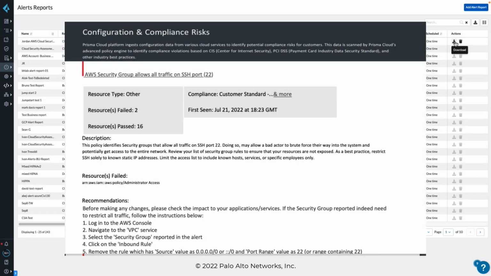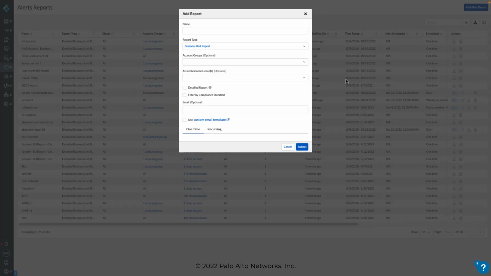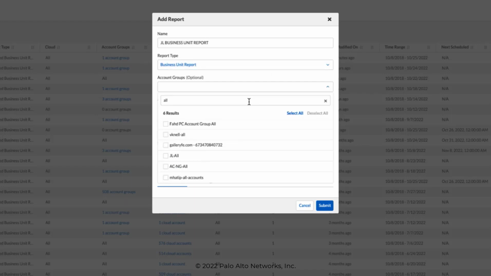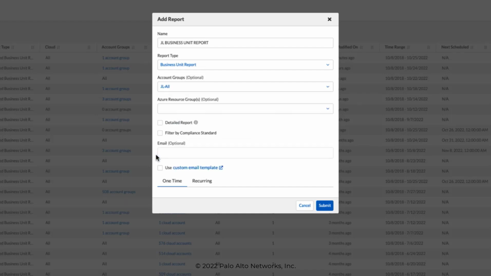Now let's talk about the second alerts report that we can create. Let's create a business unit report. We'll leave the report type as default with the business unit report. Then I'll give our report a name. At account groups, I'll select our account group. With a business unit report, I have a few additional options.